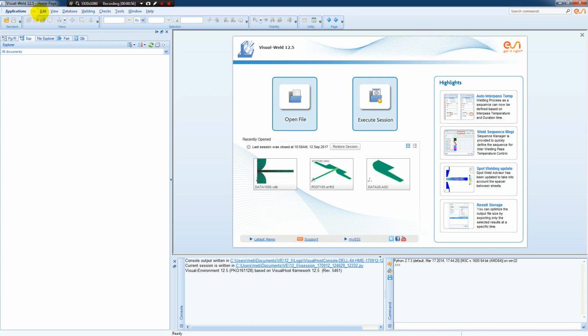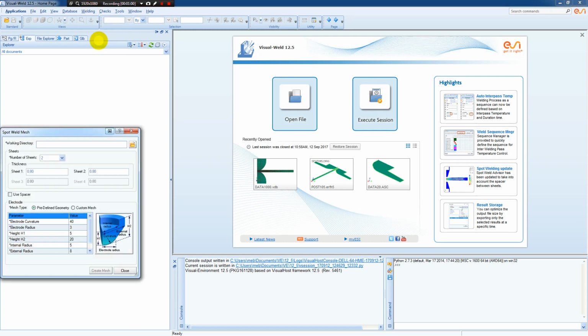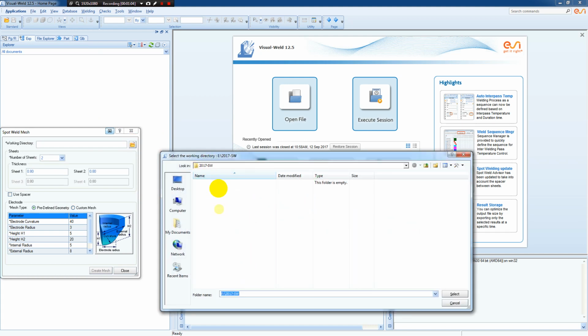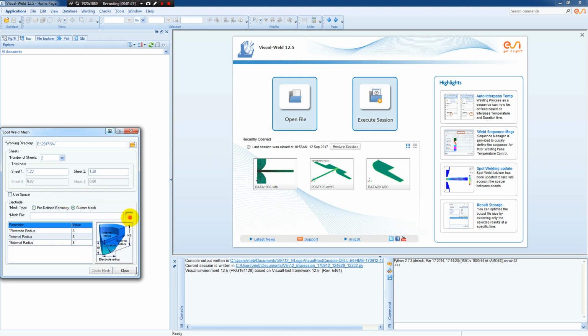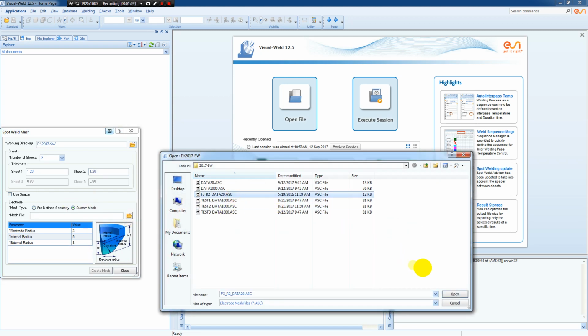Alright, so we go along the top, go to Welding, then Spot Weld Mesh, and we just set our working directory. This working directory is fine. Number of sheets. Here's your sheet thickness in millimeters. You can use either a predefined geometry for your electrode, where you specify these values as they're defined in this panel, or you can set a custom mesh. I'm going to use a custom mesh, the F3 electrode.